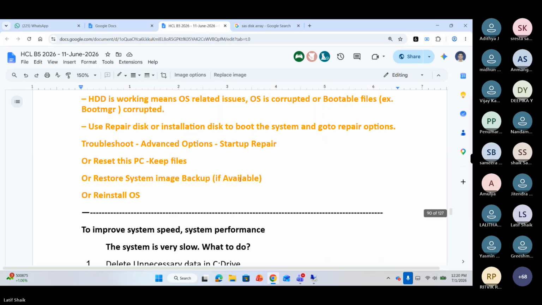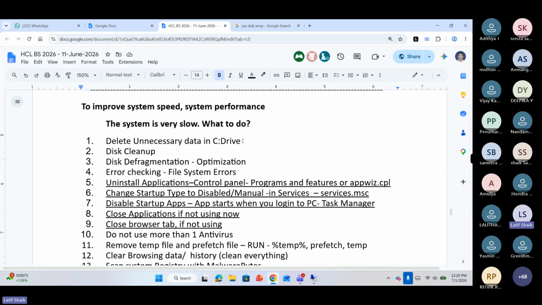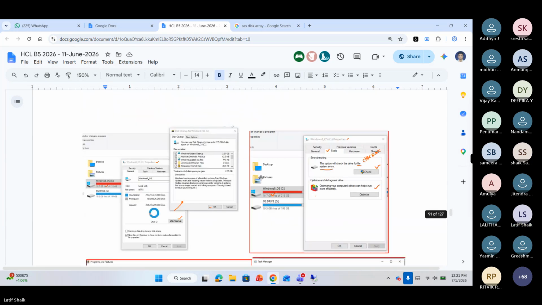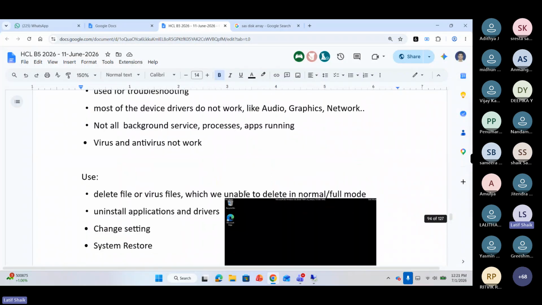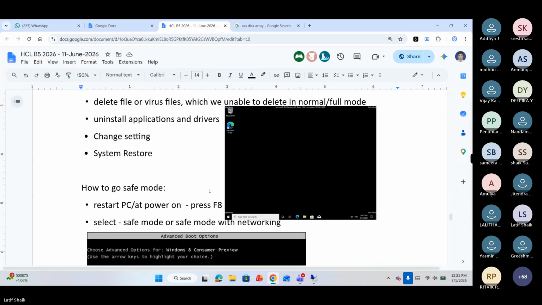Like this, you power on the system, you log into the system, and your system becomes slower. Why is your system slow? So why is the system slow and how to improve system performance? If the system is slow, what will you be able to do? This is another troubleshooting question, and every person is getting this question also. After boot processing, this is also a very important question. Next, another important one is, recently the interviewer asked some people how to go to safe mode.